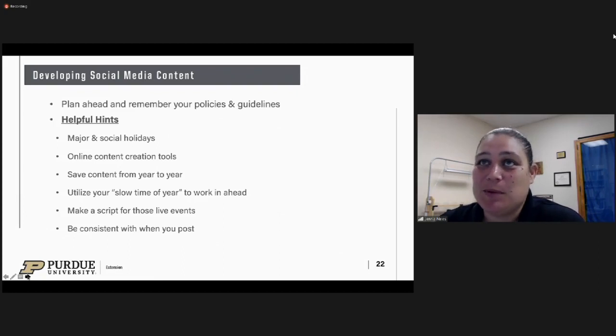And then work in advance. This is something we all need to remember, that we have slow time. So if we can go ahead and make some posts early on, go ahead and schedule them using the scheduling tools if you can, because I know some social media platforms only let you schedule out so many weeks in advance, but you can still have them made in advance somewhere else and then go in and reschedule them if you need to.